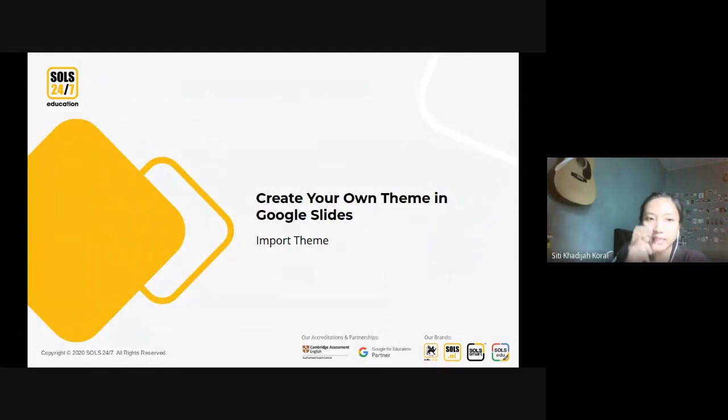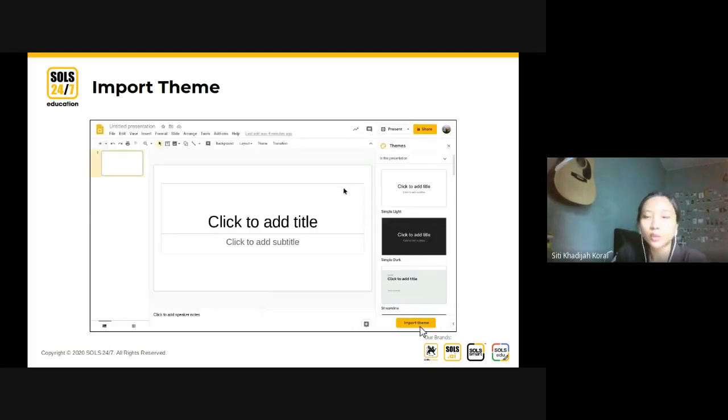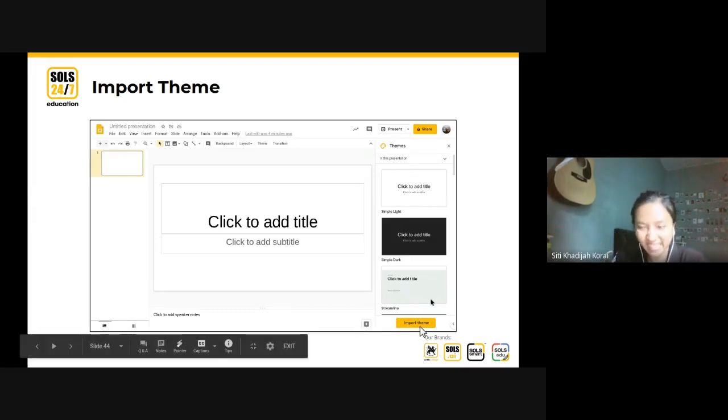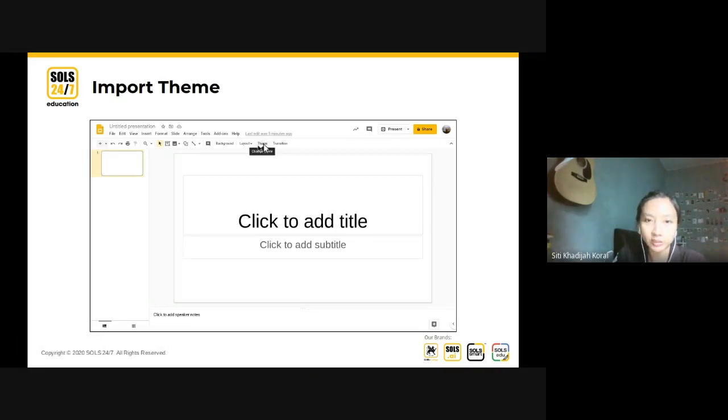So this is how you can import the theme. You just create a new slide, here, a new slide. Before this, we close this part, the theme section. Now, since we are going to import theme, we will be needing this section, which is the theme section. So just click on import theme, or if you accidentally close that one, you can just choose theme on the top here. To change the theme, you can just click on this one.